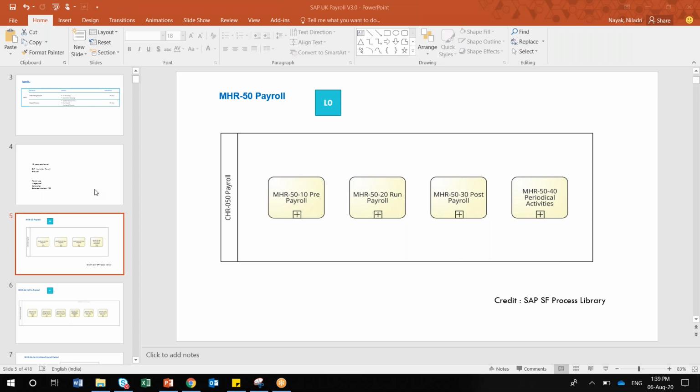While working in payroll as an end user, you're talking about? End user, exactly. I am looking for an end user only. So as an end user, what are the typical activities?